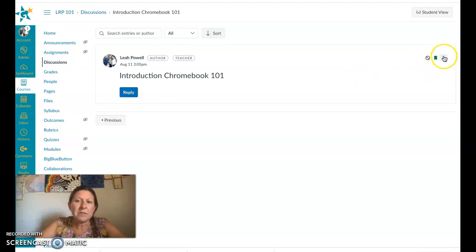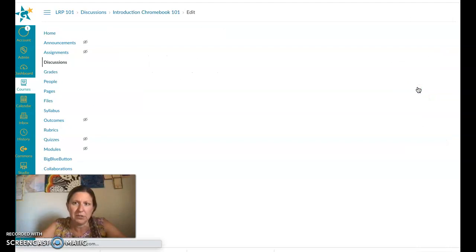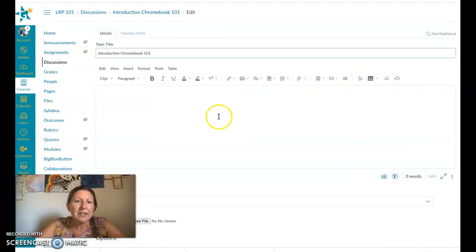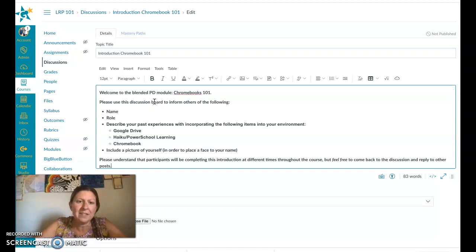So I need to update it with some content. In the top right corner, there are 3 dots. So I'm going to select the 3 dots and choose Edit to edit this particular discussion. Here, I'm given kind of a rich text editor. I'm going to paste the information that I would like to share, or that I would like for participants to share.